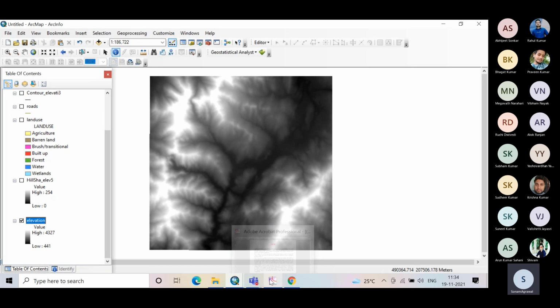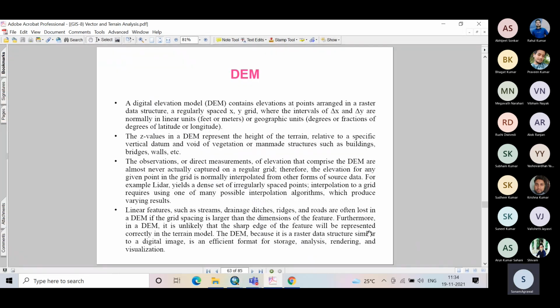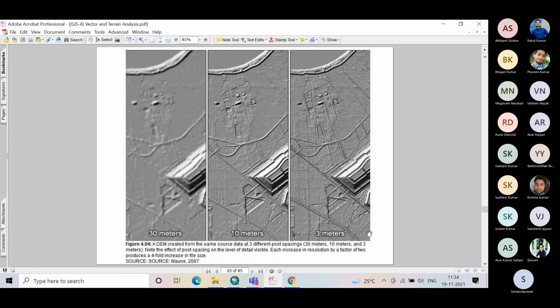So this is what the raster data is. This DEM data, just like any other raster data, the resolution will affect the quality. Right now on the screen, you can see the 30-meter resolution, 10-meter resolution, and 3-meter resolution. If you take 30-meter resolution DEM data, automatically the small break lines, the small deviations like small drainage patterns, fine patterns will get removed automatically. Why? Because the resolution is 30 meter.